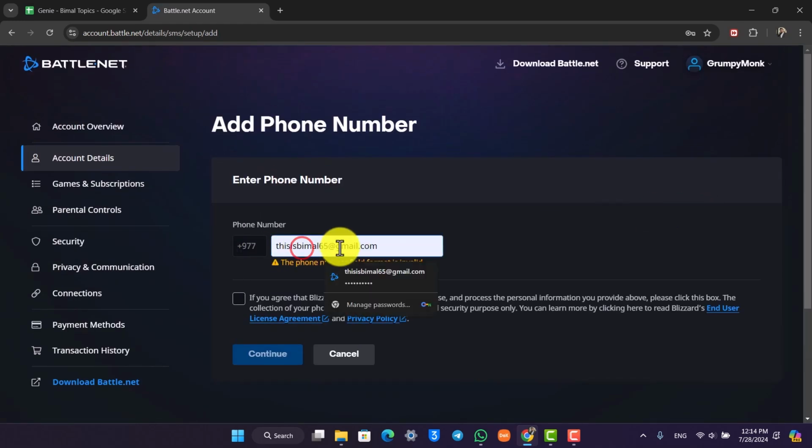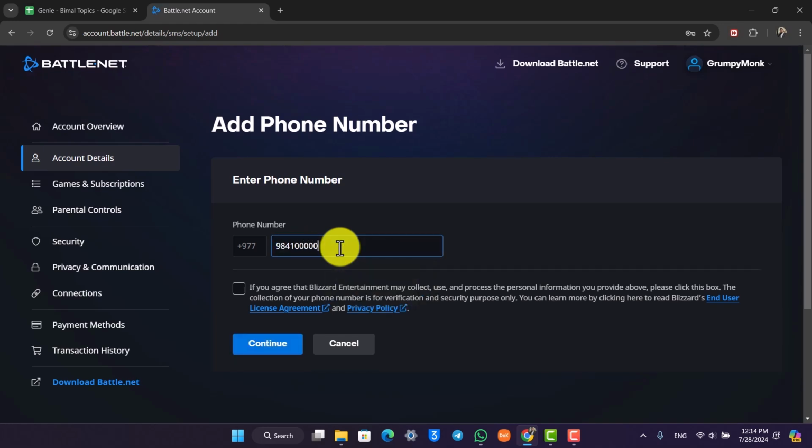And all you have to do is just make sure to enter the phone number that you want to use over here. And once you have done that, just agree to the terms and conditions if you want to. Then all you have to do from here is just click on the continue button.